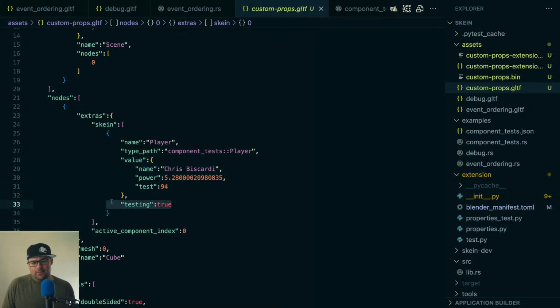And then here's something I was testing. The other issue is that we just have some junk data in here, or what would be junk data for people consuming this inside of Bevy, right? Like you're never going to need to know which component in the UI you had selected.